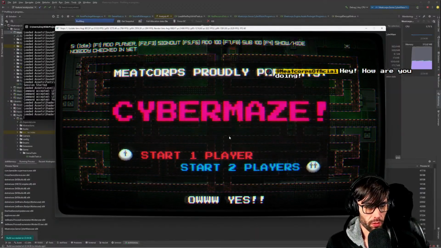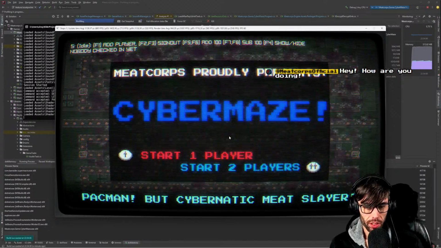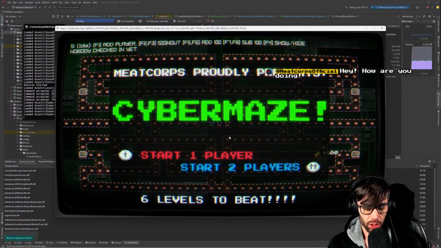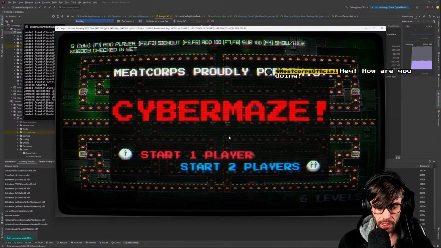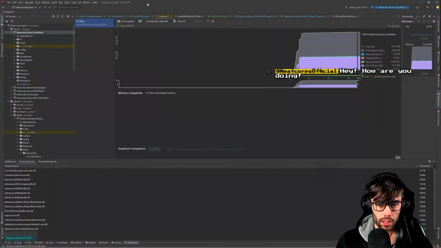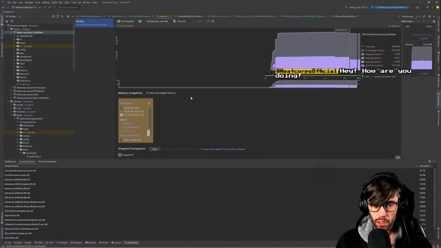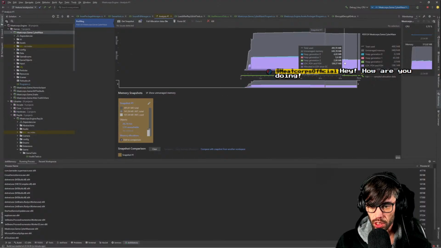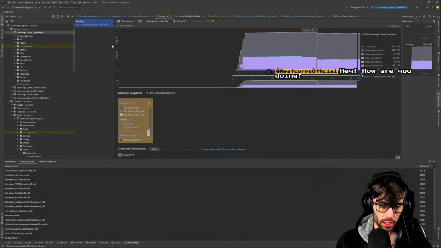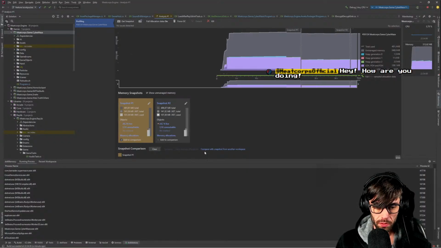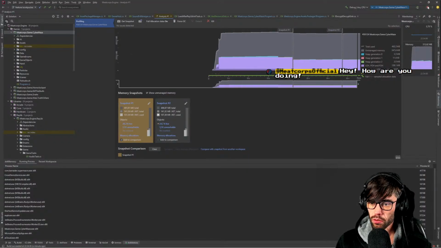It is running a bit slower, but still, my PC can handle the game just fine. But you can see that it's now also... I am curious if I'm now forcing the garbage collection. No, this one is completely stuck. Then we are getting another snapshot.